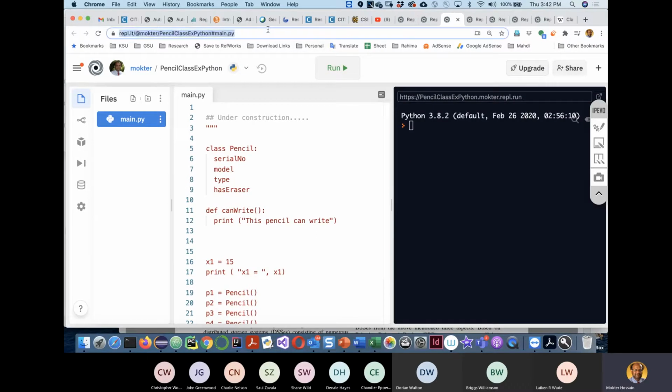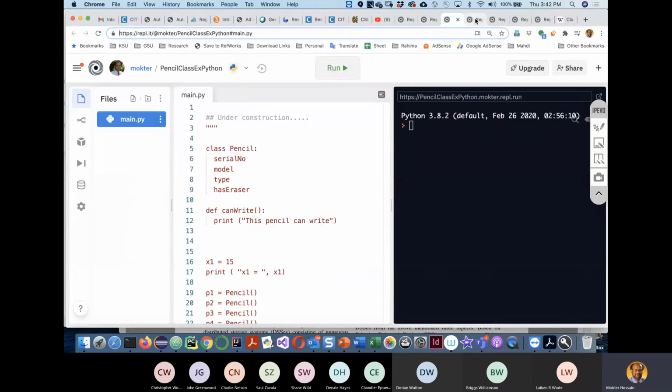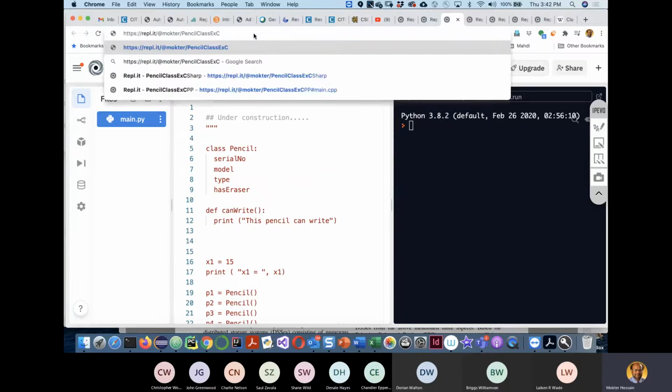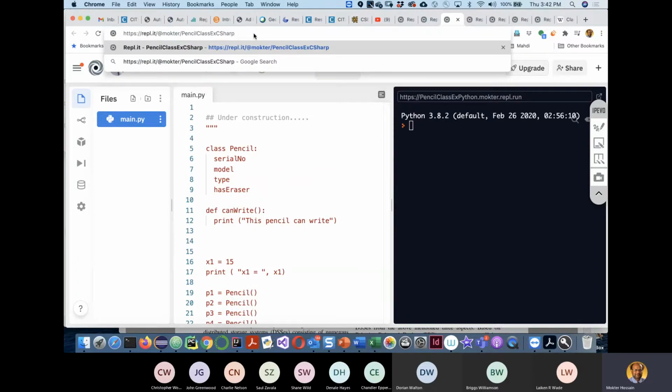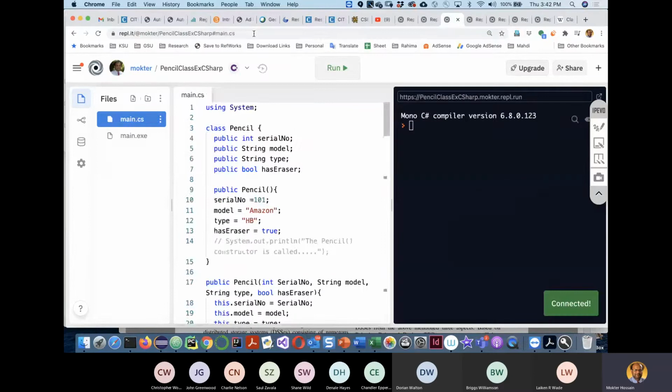Okay, I don't need Python actually. I need Java. I need C++. I need C#. So the same program I have in 3 languages: Java, C++, and C#.